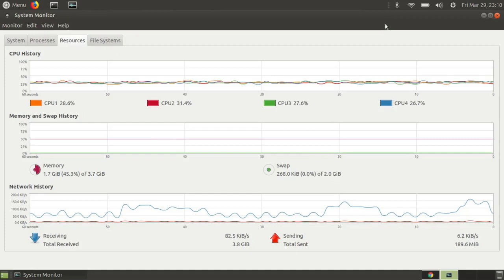Now, this is not the final word. This is still the beta version of Ubuntu, and I'm going to look at this more closely when the final release is available.